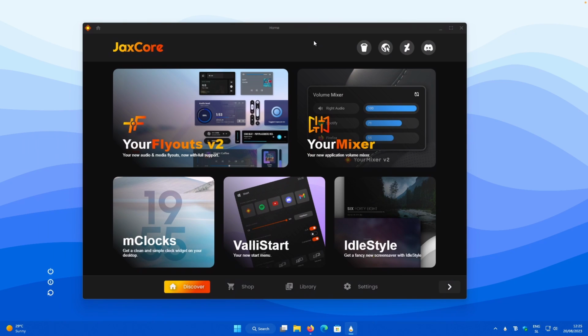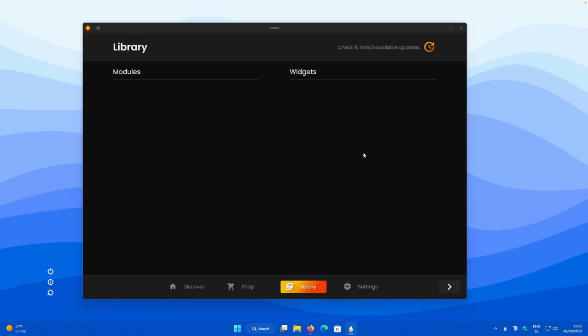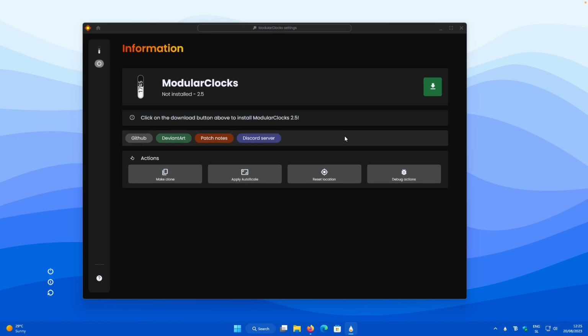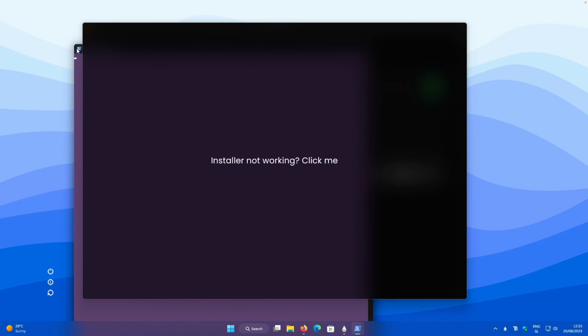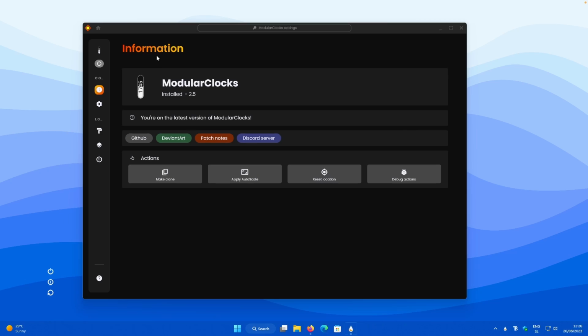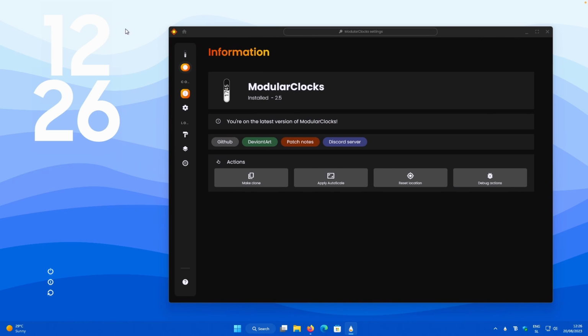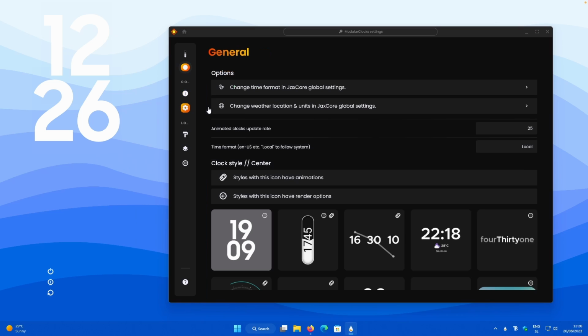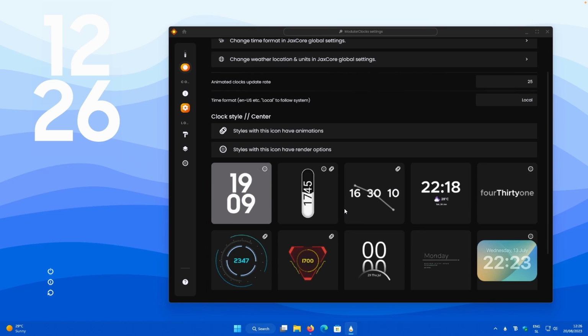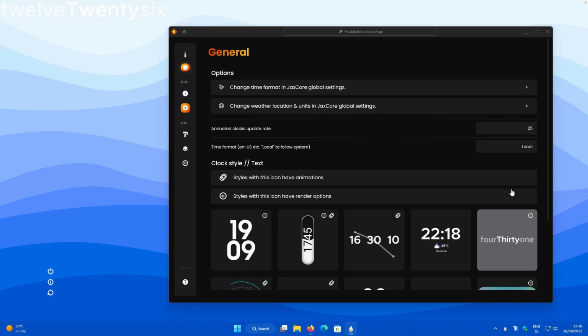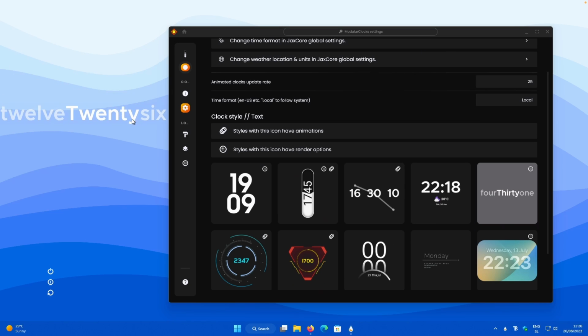Once you are on this first screen of Jax Core, you can navigate to the Library tab, and here, make sure that you go to the modular clocks widget, which is the first widget which we are going to install from Jax. So here, click on this green arrow, so this will install this widget, and after that at the top left you will click on the Activate button and you should immediately see the clock widget on your desktop. So here let's go to General, and here we have a few styles which you can choose from, and I will go with this style on the right, so only the words for the clock.